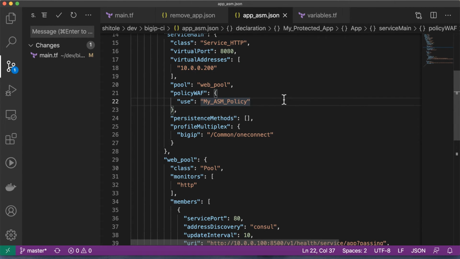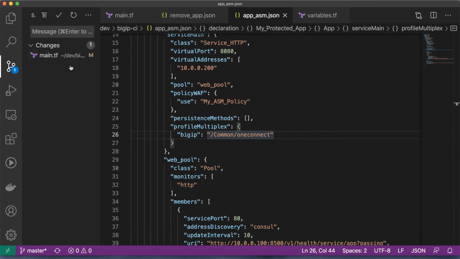Now, whatever changes I needed to do, I have already done those changes. So I'm going to commit those changes in the repo. Like I can say, protected app, and I'm going to basically commit this code, right?